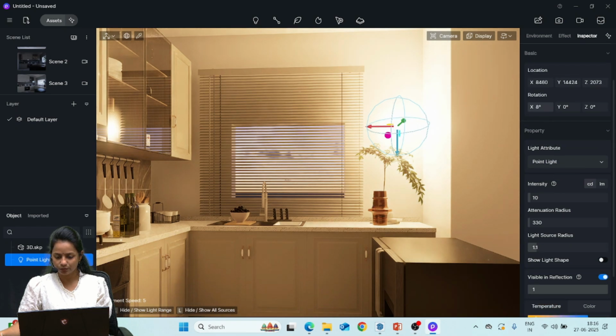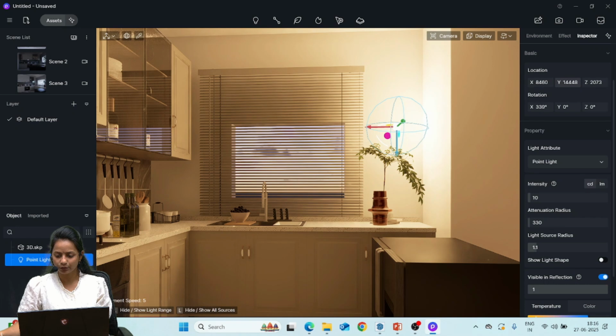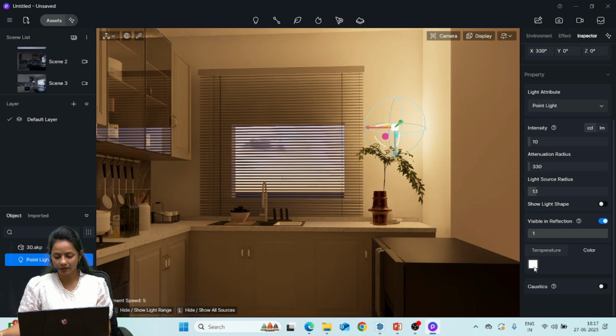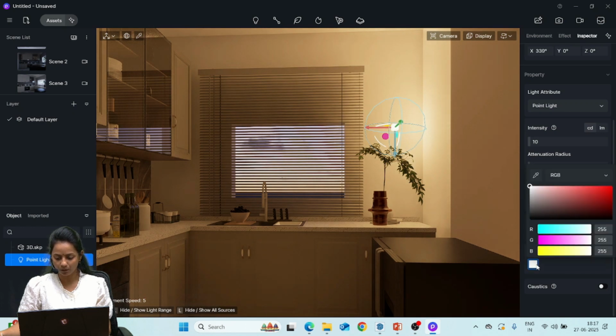So you can change the position of that light also. You can rotate the light and you can change the position either by putting in the coordinates, or you can just operate with this axis. Okay. So now if I want to play with the color, you can go with the color and just click on the color option.